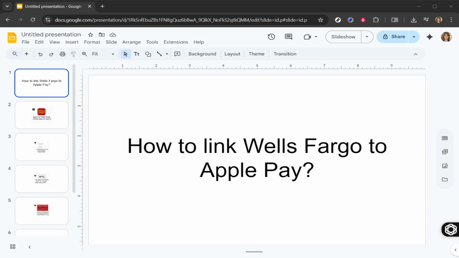In today's video, I'm going to teach you how to link Wells Fargo to Apple Pay. If you're looking to make your transactions more seamless and convenient, this guide will help you integrate your Wells Fargo account with your Apple Pay.